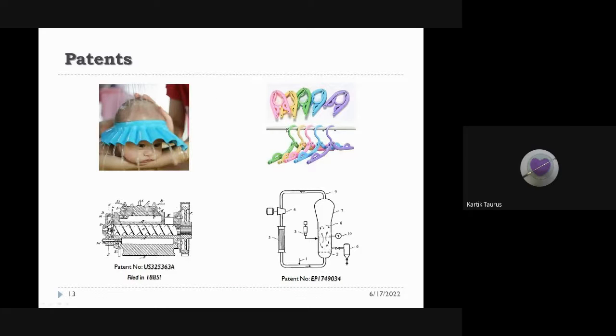In the second case, you can see the technical problem: the hangers, after use, take up a lot of space. Here the inventors have designed a hanger which can fold. So this will save space. Hence they have given a technical solution to a problem. So again, this invention can be patented.